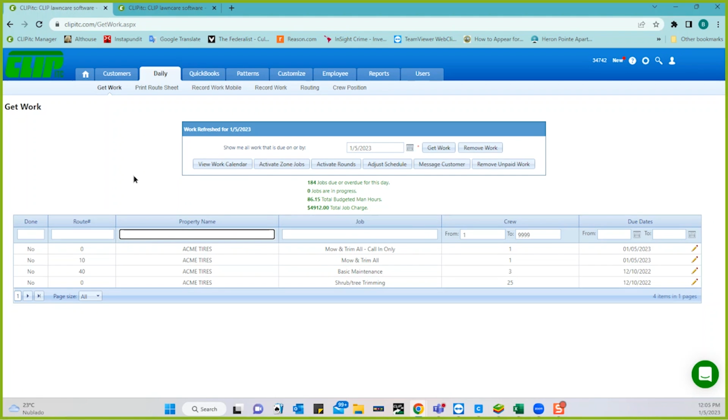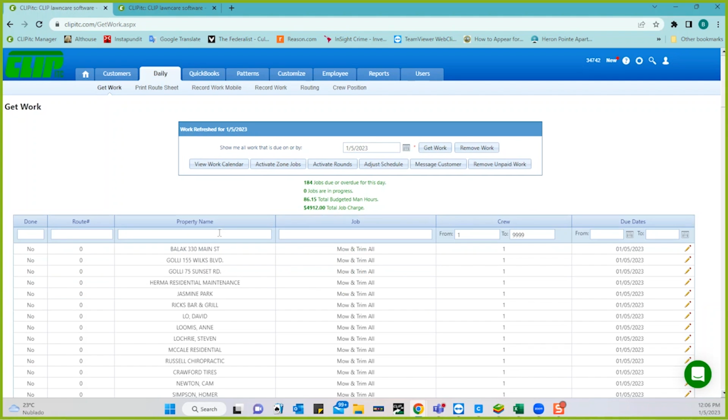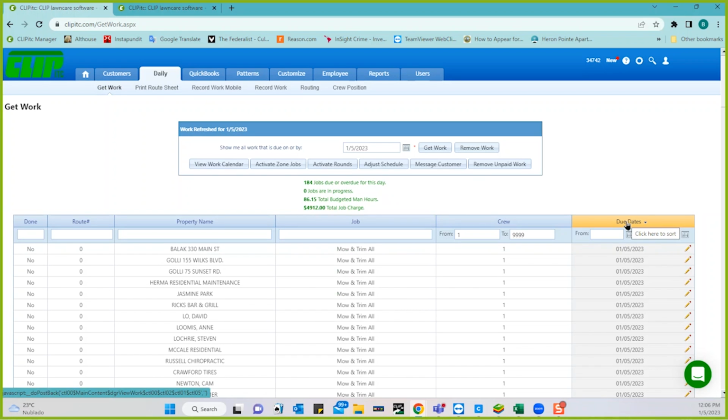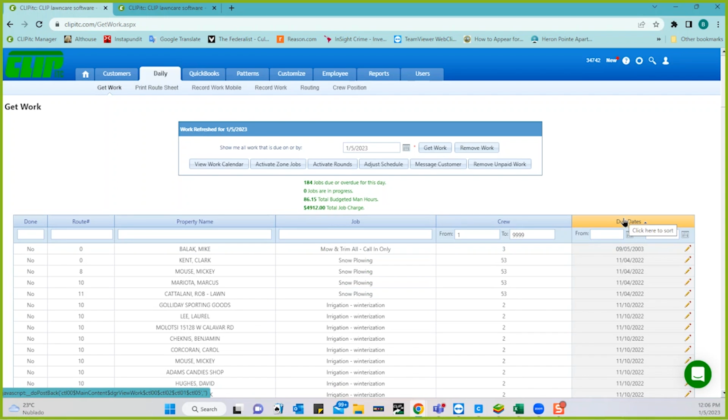Okay, now you don't actually do a lot in this screen. I mean, you can do some things, but typically this is giving you that big picture 30,000 foot view of what's happening. And what's happening is I've got 184 jobs due or overdue for this day. And you can do some sorting here. If I click on due dates, this can sort it chronologically. So now you've got the jobs for today on top, and if I click it a second time, the oldest jobs are now on top.